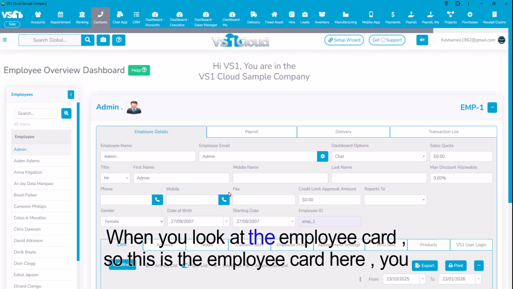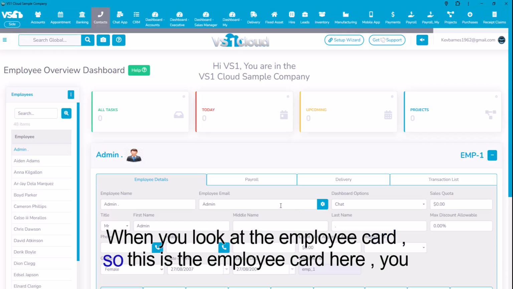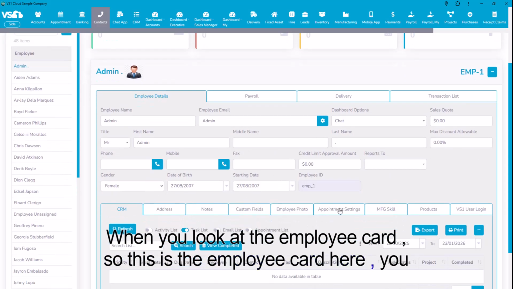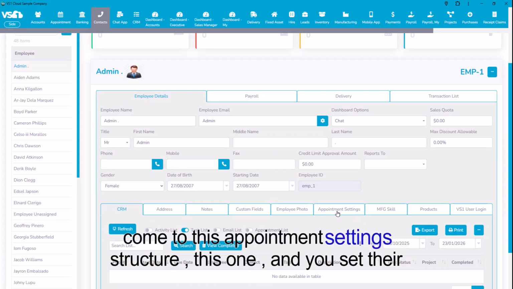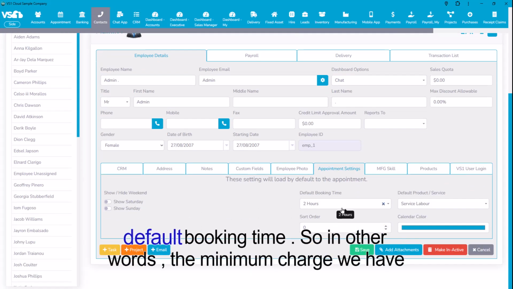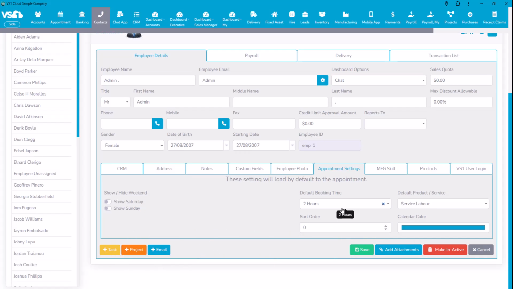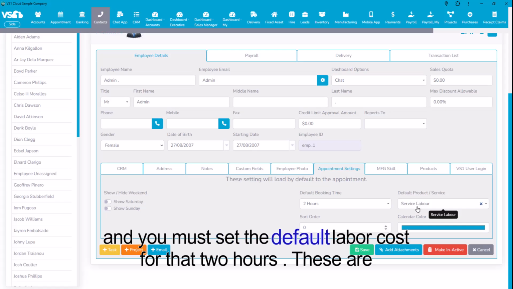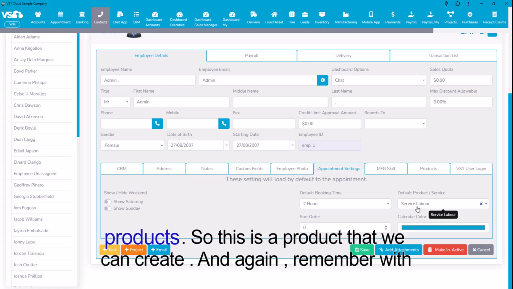When you look at the employee card, so this is the employee card here, you come to this appointment settings structure, this one, and you set their default booking time. So in other words, the minimum charge we have is for 2 hours. And you must set the default labor cost for that 2 hours. These are products. So this is a product that we can create.